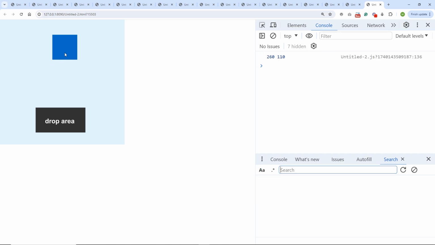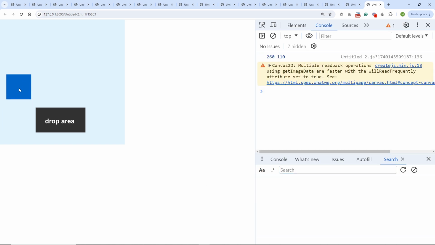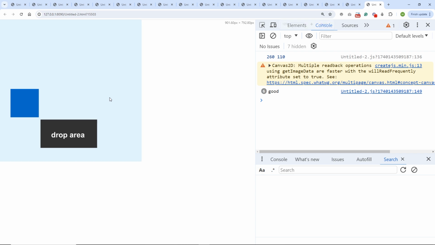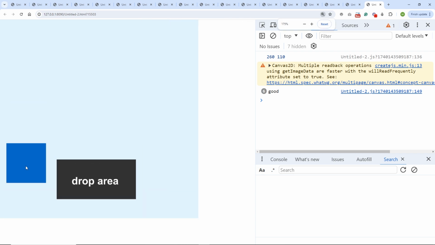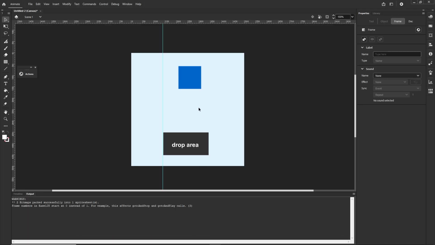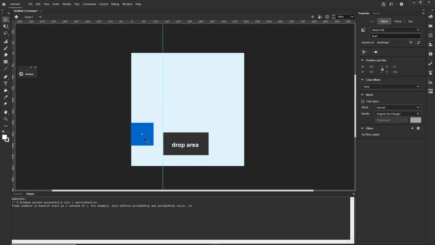I will go with Control Enter, and I am going to drag my shape in here, and nothing is going to happen. But as soon as I drag the shape in here, it is going to say good. Okay, and this is something which is going to be automatically recalculated when we are going to zoom in like so.